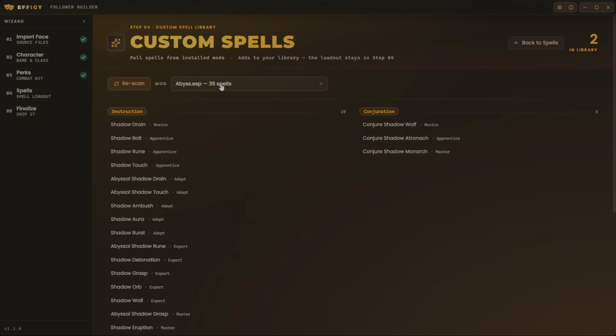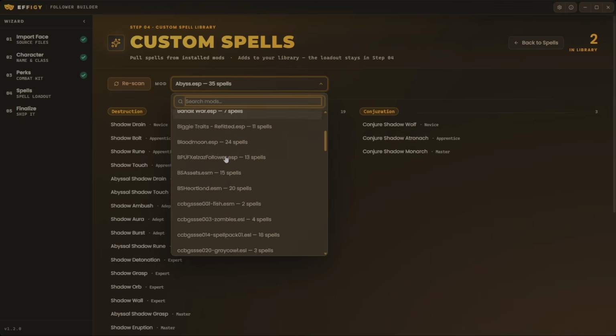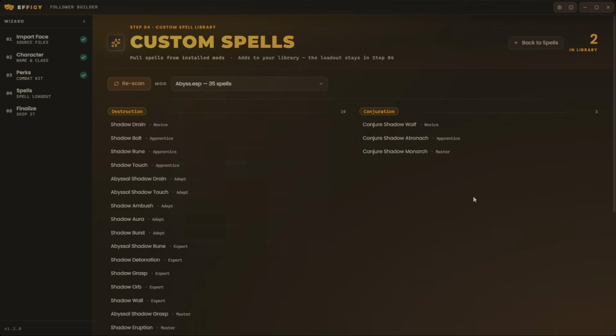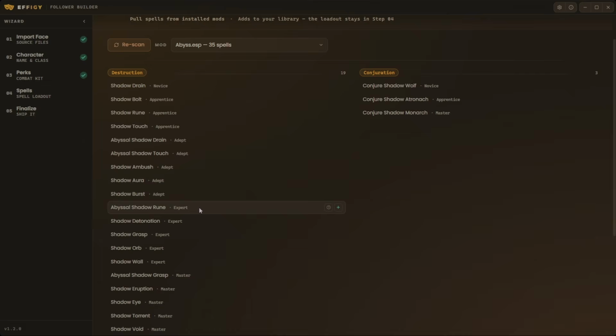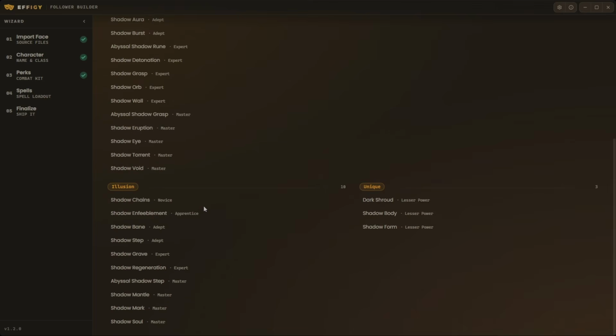You can also add custom spells from your load order into Effigy for your follower to use. First, you scan your load order for the spell mods. Then you pick the spell you wish to add to Effigy. Those spells will be permanently installed into Effigy for their respective skill. After you install a custom spell into Effigy, you can then add that spell to your follower.